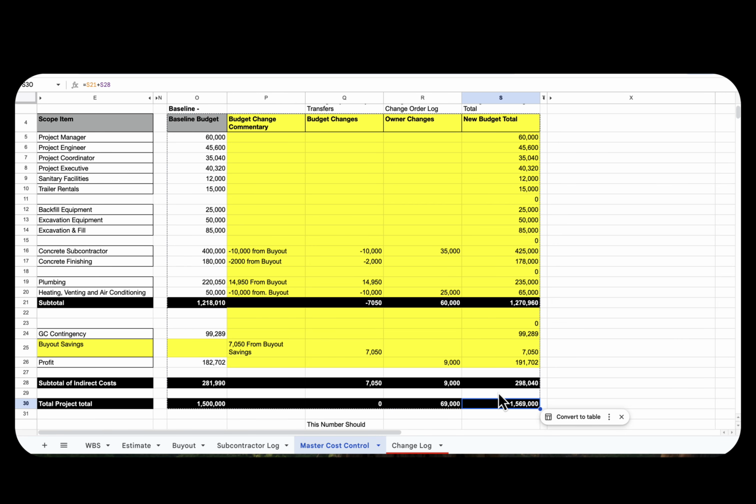If I scroll down to the total project value, my original baseline budget is at $1.5 million. I have budget changes that equals up to $0. And I have $69,000 in total owner changes, which brings me a new total budget of $1.569 million.